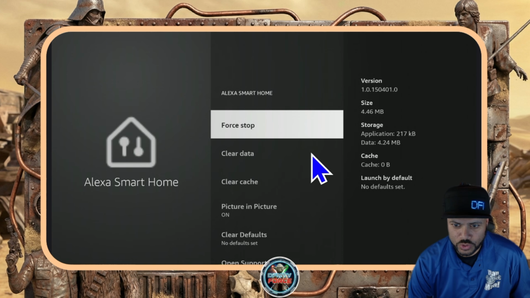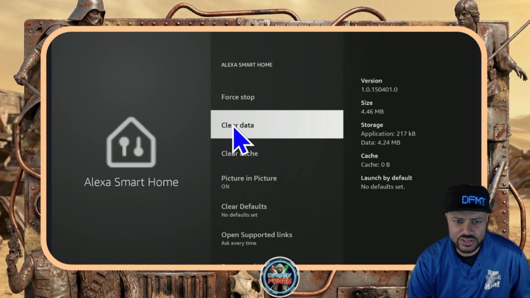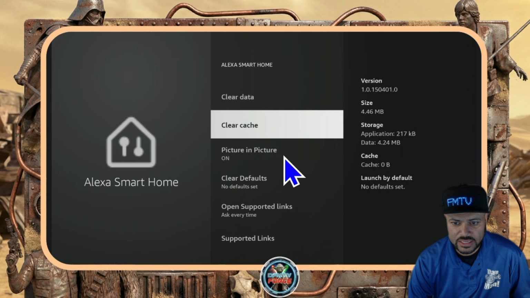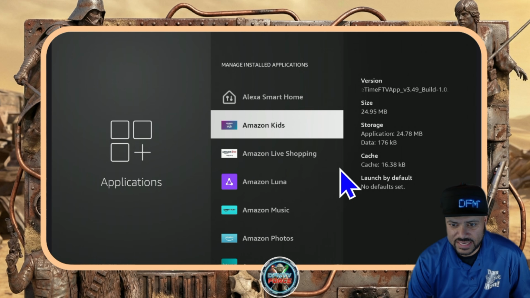Amazon doesn't always work perfect, so it's a good thing to look at it. If it still has cache, clear it. Do not clear the data on anything, guys. That just deletes all your credentials and everything out of it. There's no need for you to do that. Just force stop and clear cache is all you need. Let's hit the back button, go to the next application.